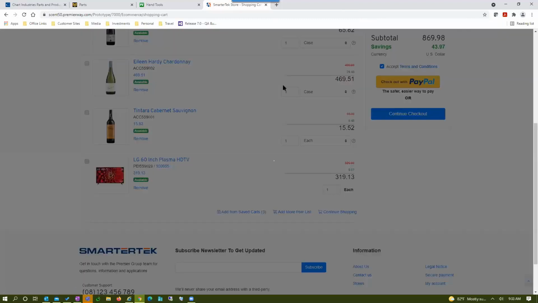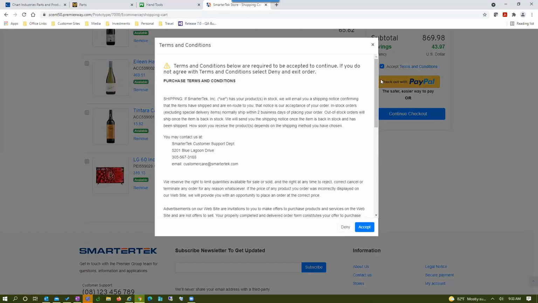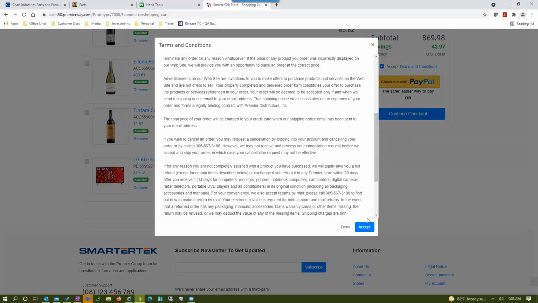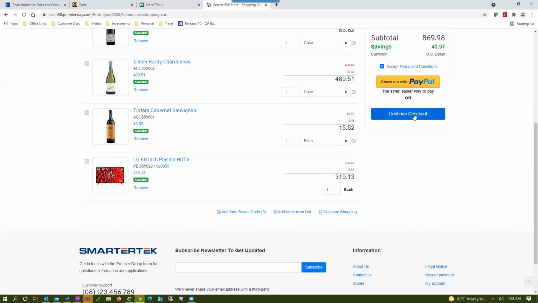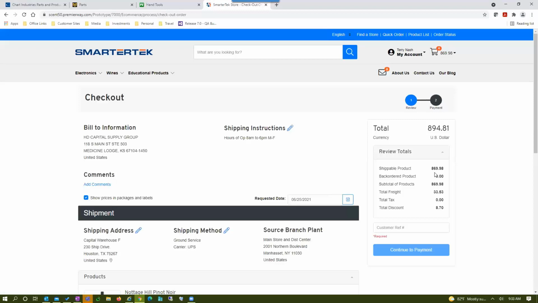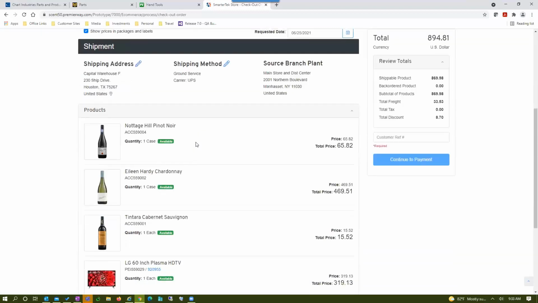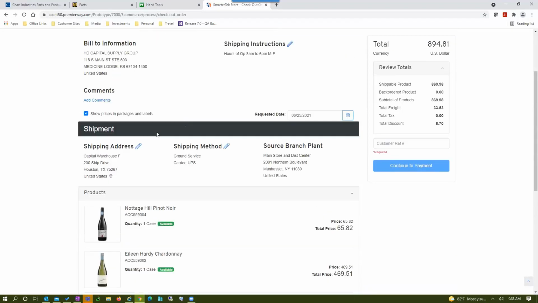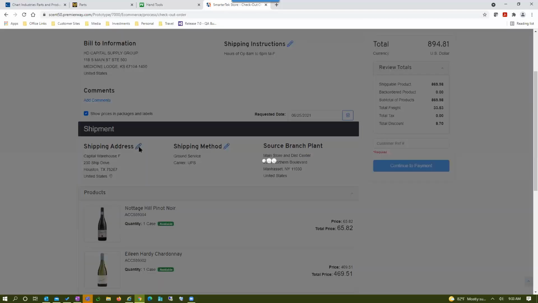We have a full terms and conditions module, where you can set up terms and conditions to be accepted. And once they're ready, they can go through the process of checking out and placing that order directly into JD Edwards. They can review their order, make sure everything looks good. They can change shipping addresses.